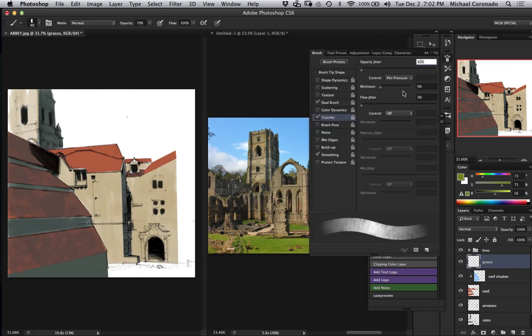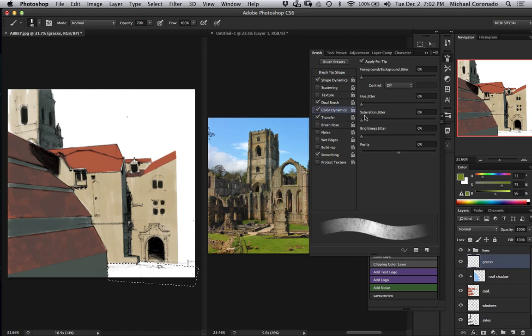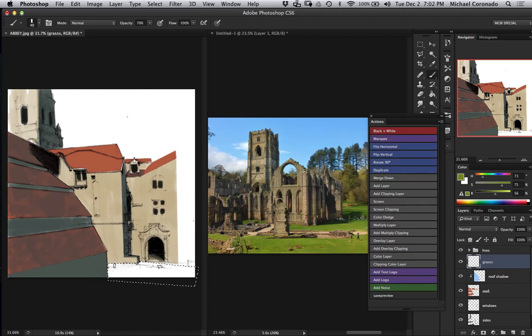I'm going to add in a color dynamic. I want the saturation to jitter a little bit, and I want the hue to jitter just a little bit. And I don't really know what purity does, I'm just going to change it a bit. This should give me some variation in the green of the grass, a subtle variation, so I'm not painting with just one color. If I want to be absolutely sure, I can come back here and color pick a more rich green and just add in some random green.